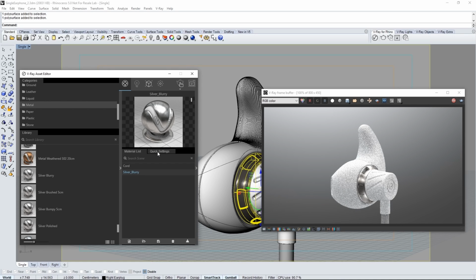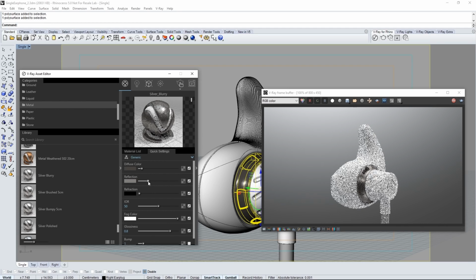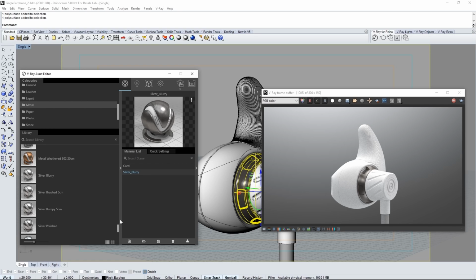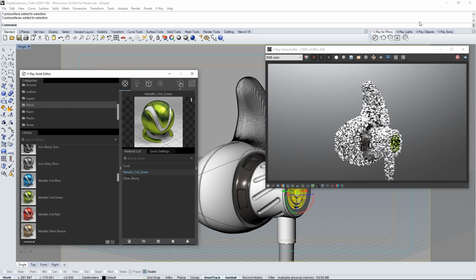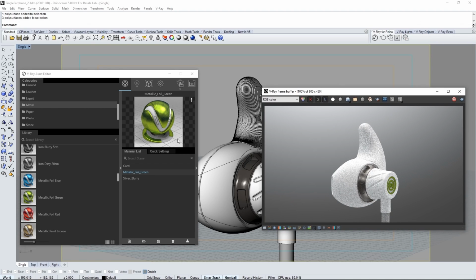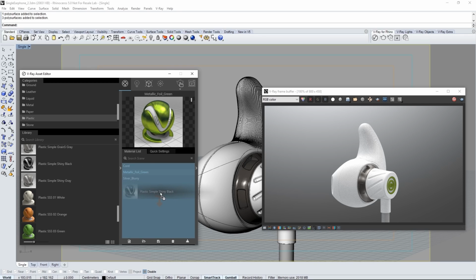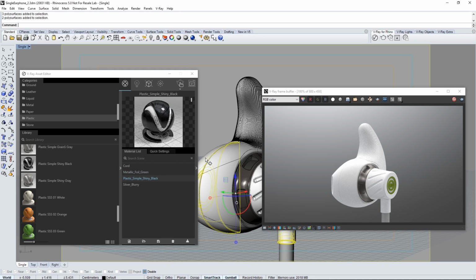Click on the Quick Settings tab and reduce the reflection value, and you can see it update here in the VFB. Now, scroll up in the list of metal materials in the library and select the metallic foil green and drag it into the material list. Select the accent rings geometry in the earbud and assign the green metal to that. Select the plastic category now and find the plastic simple shiny black material and drag that into the material list. Select the front earbud geometry and assign this black material to it.